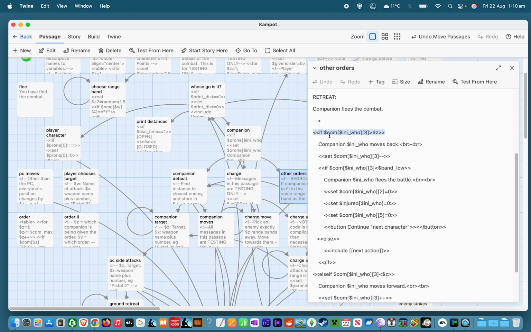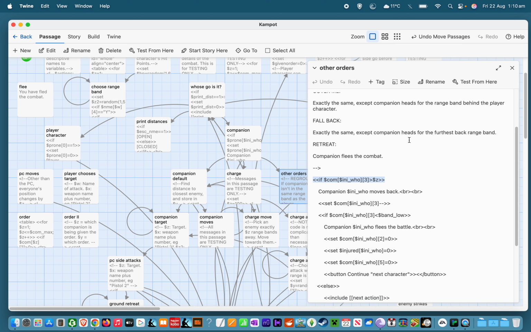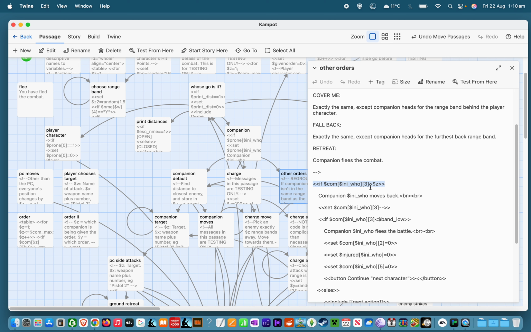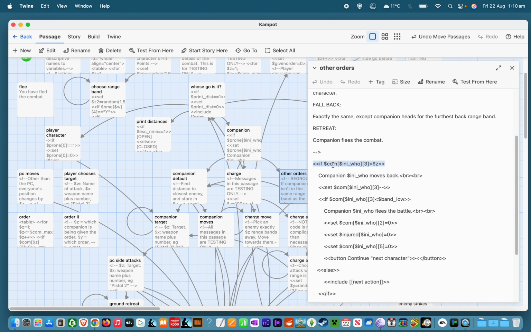So we look at, is com ini_who3 greater than z? So what does that mean? Well, z is the target range band. ini_who is who has initiative. Com is the array that keeps track of quite a lot of things about the companions. And in particular, com something 3 is the location of a particular companion. So com 2,3 is the location of companion 2, and com 1,3 is the location of companion 1.